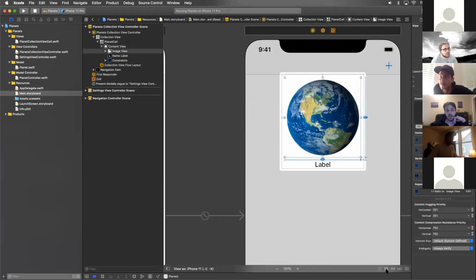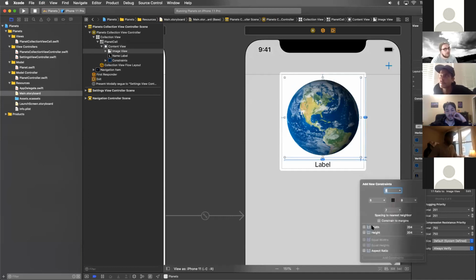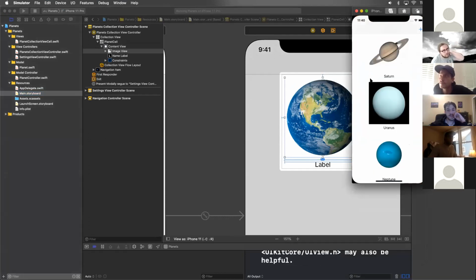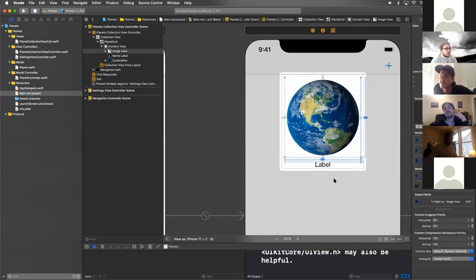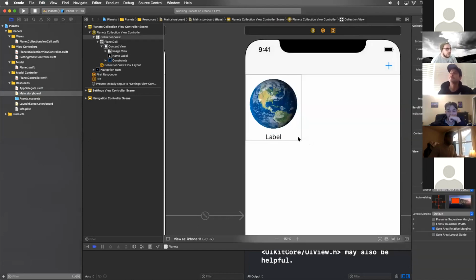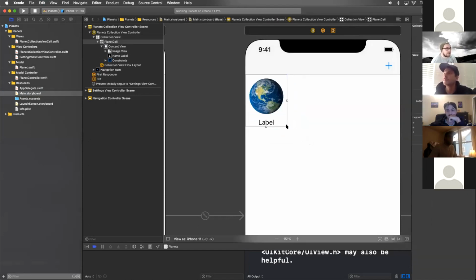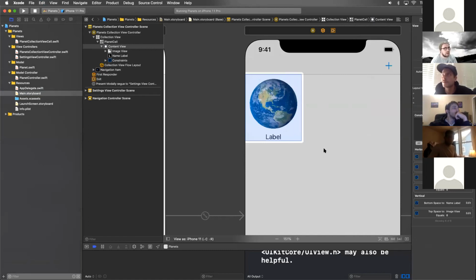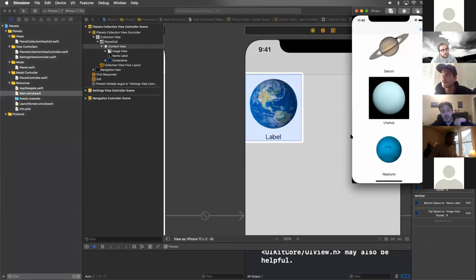Oh, you know what? Let me try something. So the size of the cell essentially dictates how many can be on one sort of horizontal space at a time, right? So if I were to make my cells smaller, then I could maybe fit 3 at a time or something like that. So it's completely up to the size that you give the cells that dictates how many can fit horizontally. That may be somewhat obvious, but I felt like it was worth mentioning anyway.